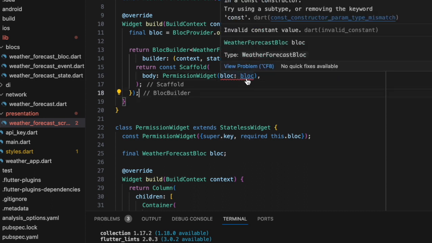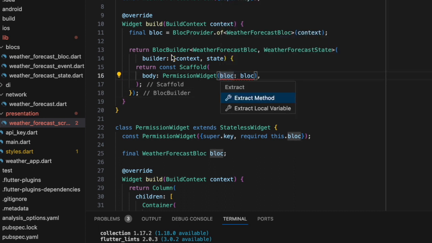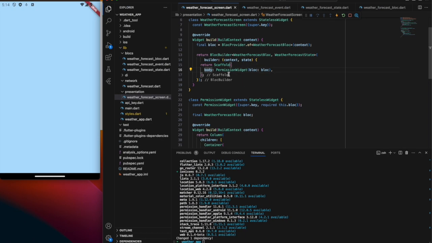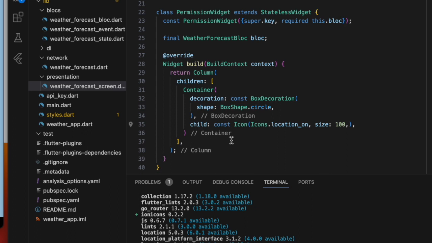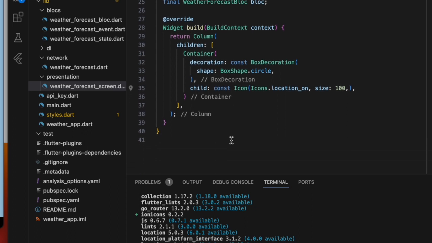Block. Okay, what's wrong? Of course, it has to be not a constant anymore because we're modifying the child widget or body widget. Let's rebuild it, and yeah, looks good. We have icon.